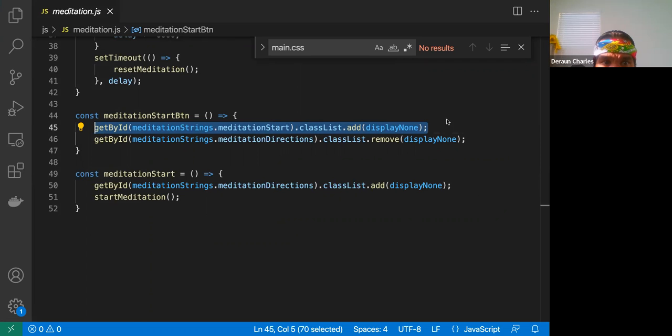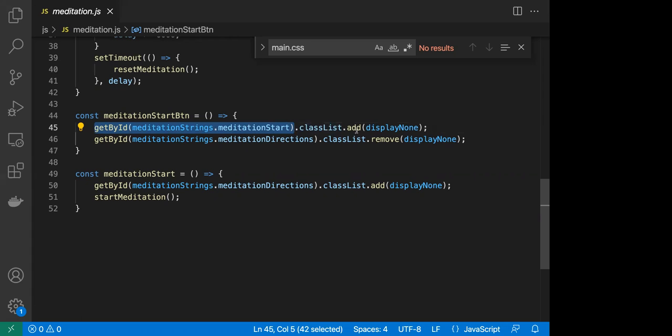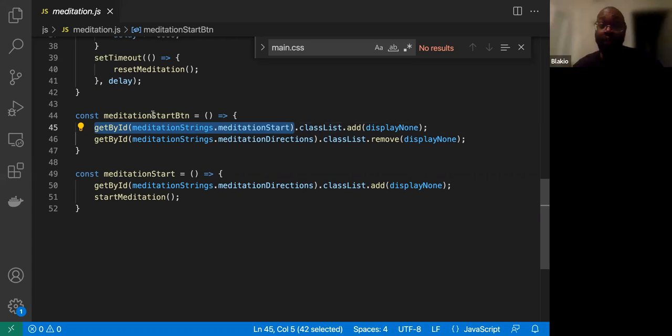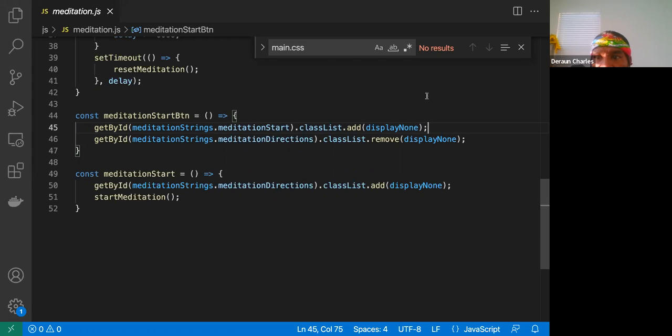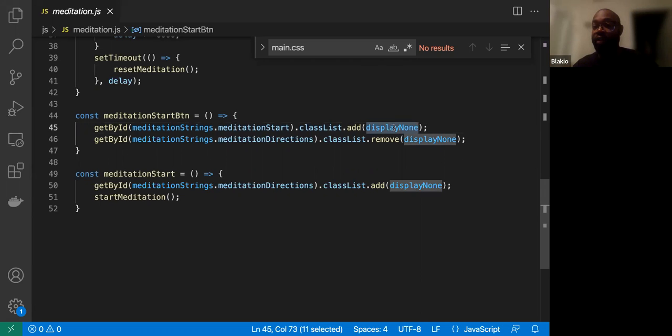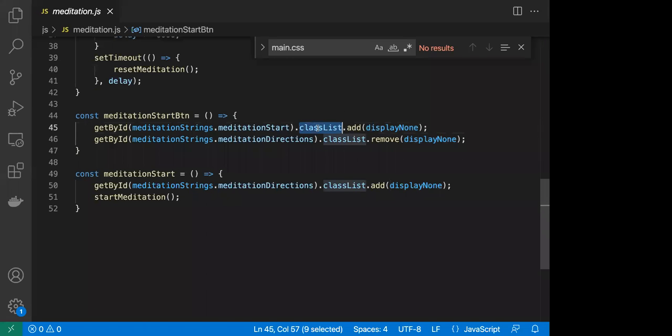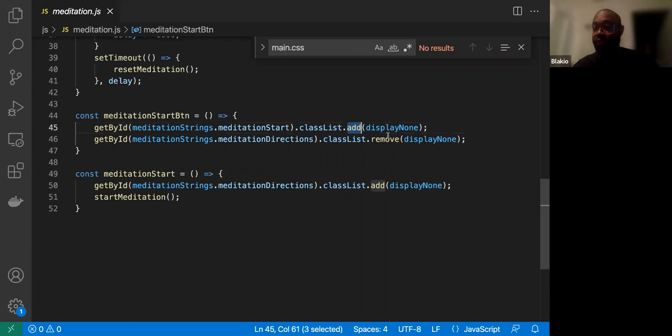Is in the meditation button, we're getting the element by ID. Yeah, like starting the start button for the meditation. Yeah, this is the start, but like add and display none. Is it returning the button itself? It's adding and removing the start button, isn't it? Right. Well, it's adding or removing some class. Remember, classList is how you add or remove classes.